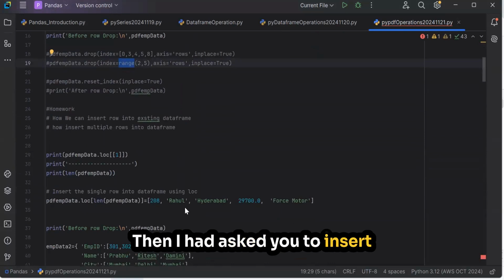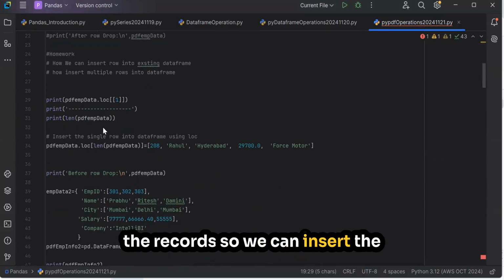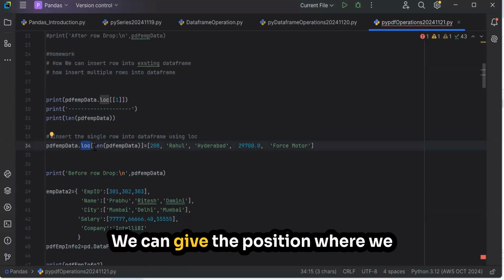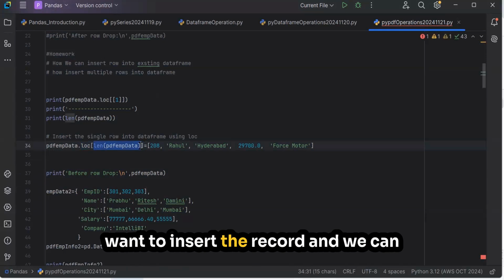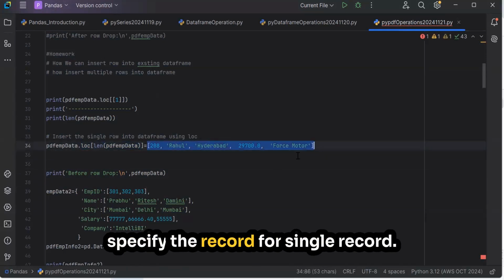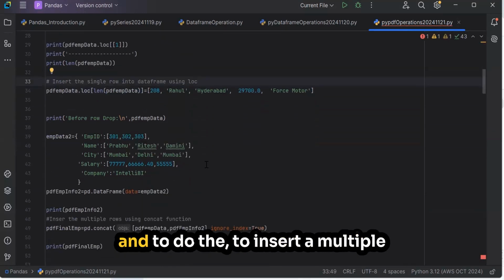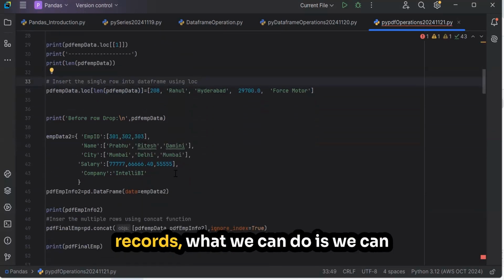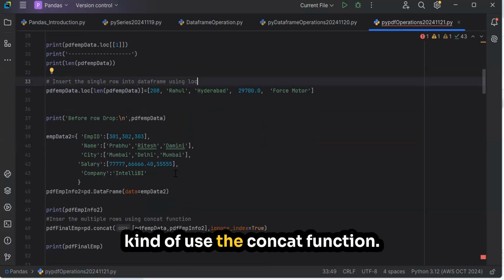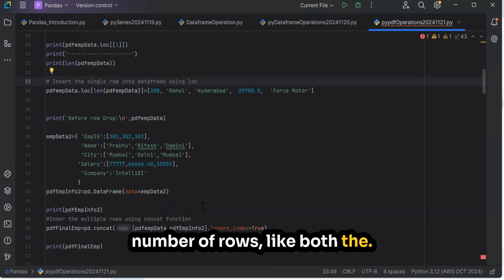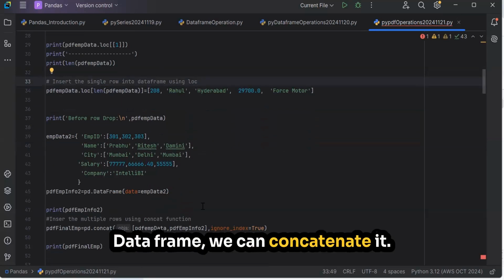Then I had asked you to insert the records. We can insert the records using the loc function. We can give the position where we want to insert the record and specify the record. For a single record, we can use the loc function. To insert multiple records, we can use the concat function. We'll create another data frame and concatenate the rows of both data frames.